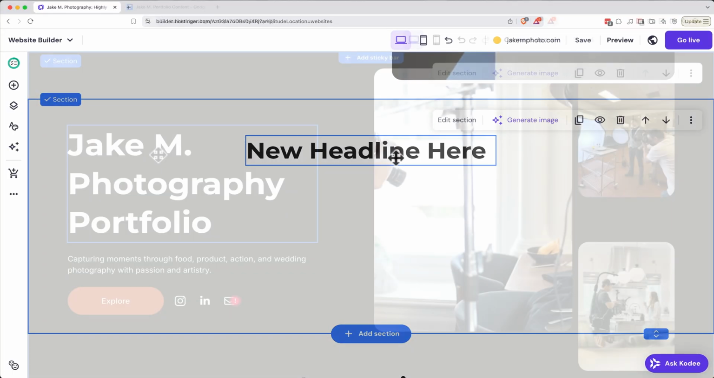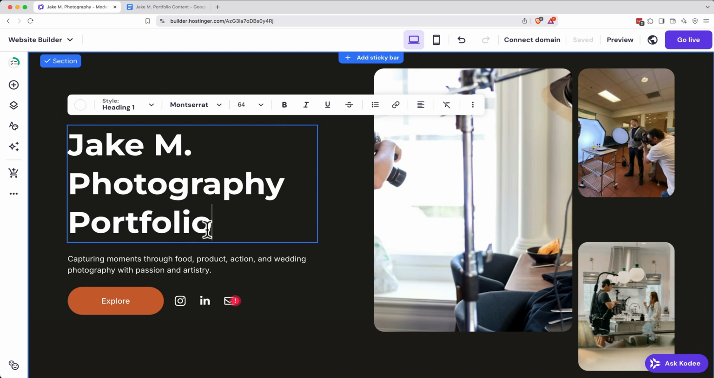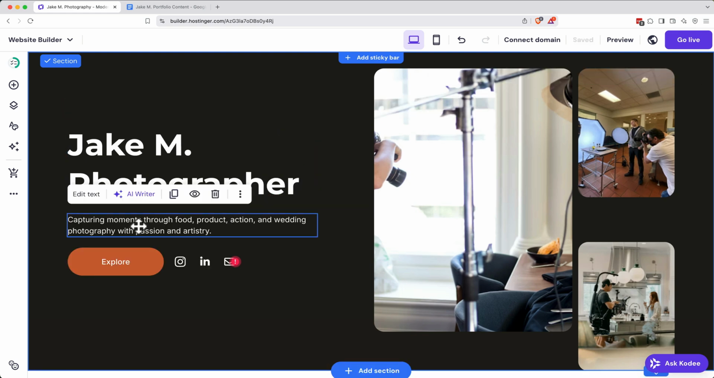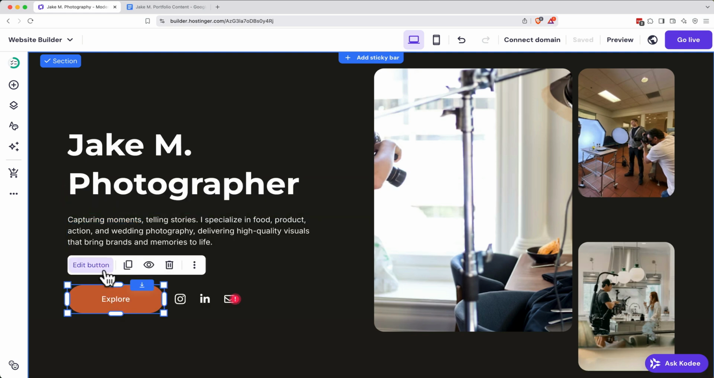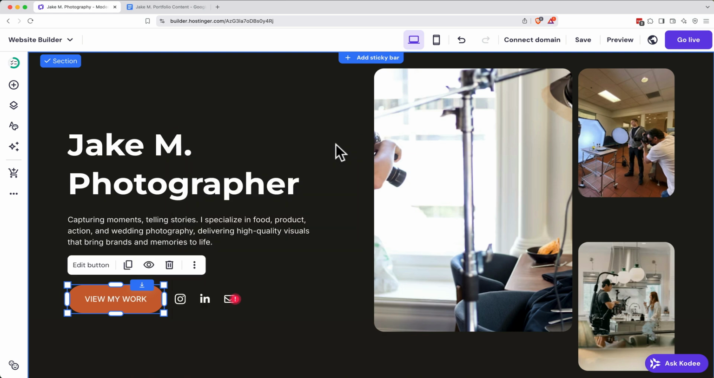All right, now that we've got the structure in place and we know our way around the editor, let's start bringing the site to life with content. We'll go section by section, making updates and refining the design along the way. Let's start with our hero section. Update the headline with your name. Update the subheader with a 1-2 sentence value proposition that summarizes what you offer. Set the call to action, or CTA, button to say something like, "View my work."